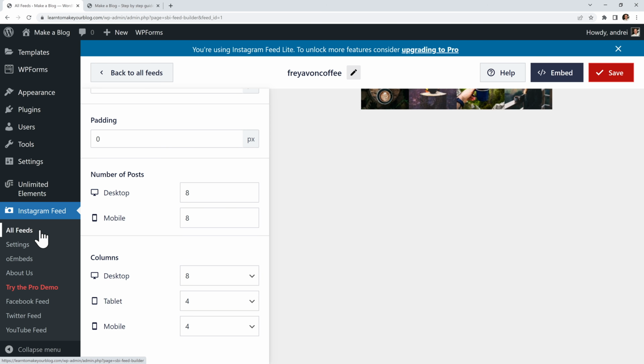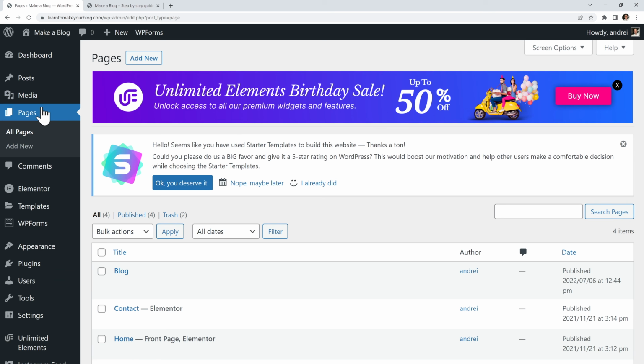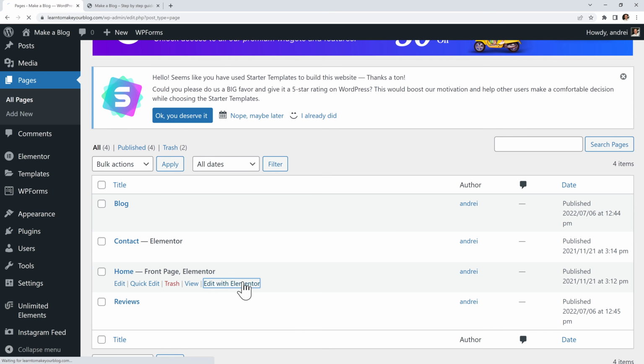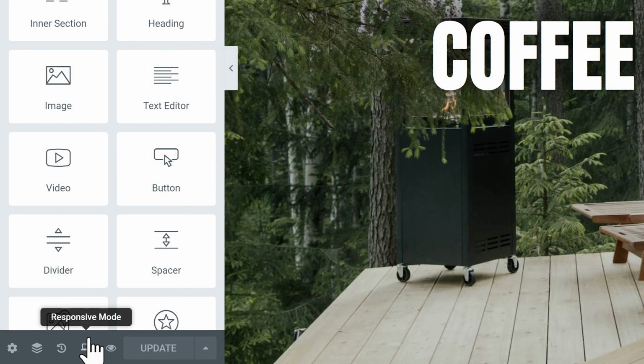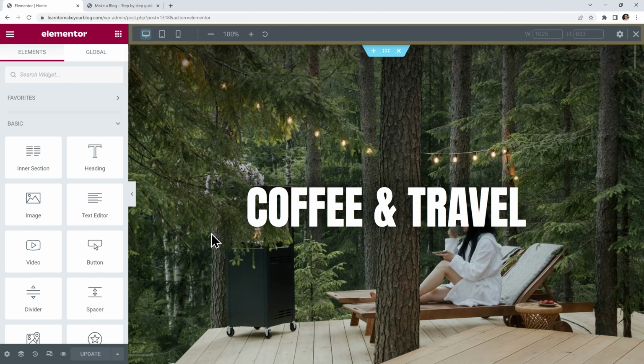Alright, so our homepage is now looking super good on desktop. But does it look just as good on tablet or mobile? Let's take a quick look. We will go back to our pages and then again edit our homepage with Elementor. Then on the bottom left we have this small responsive mode icon. We can click it and that opens up this bar up here with 3 different modes.